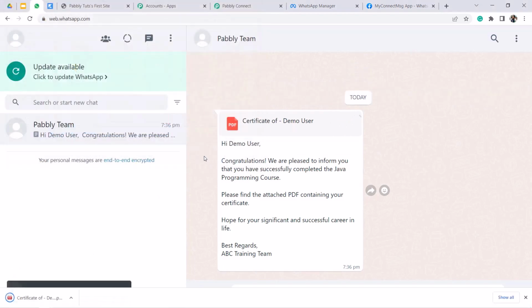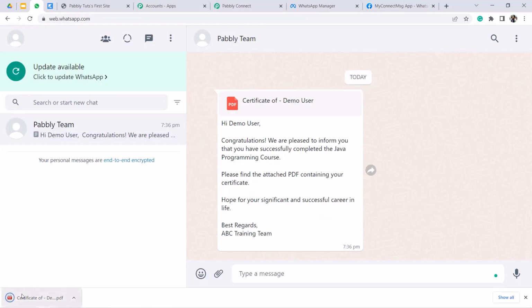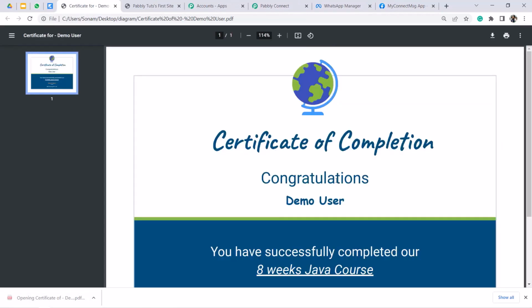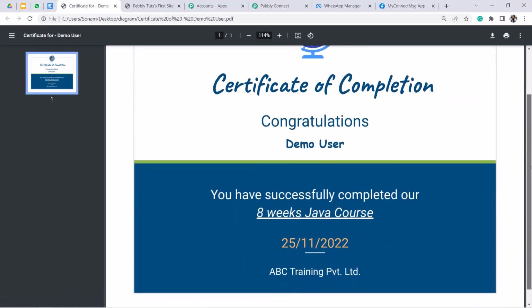Okay, I'll download it for you, no problem. Okay, let us check whether the certificate is actually the same or not. And yes, the certificate is also the same.